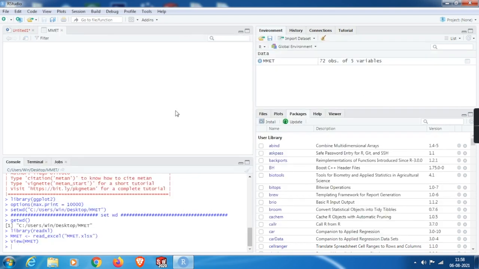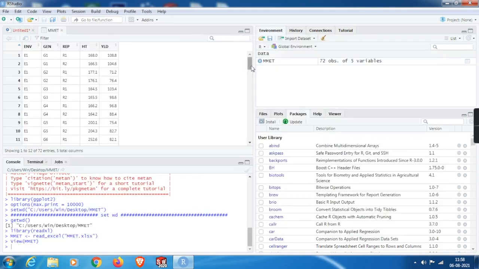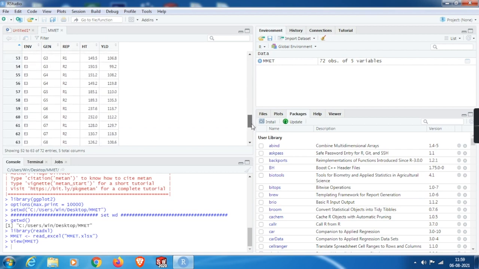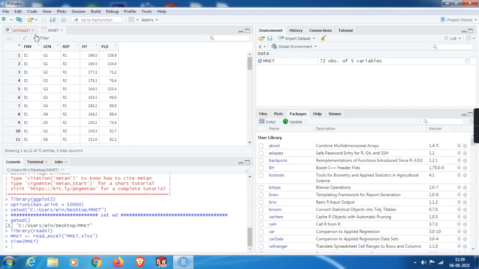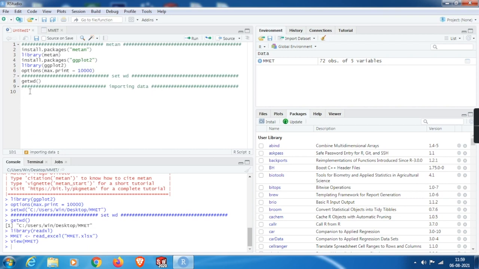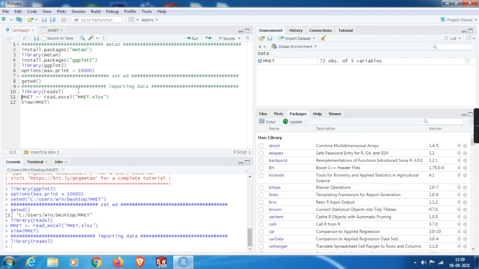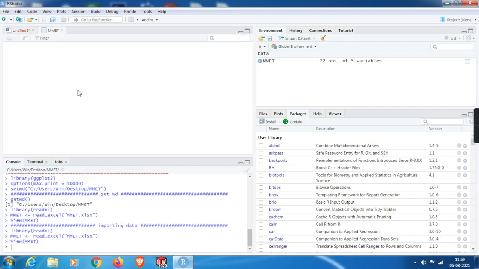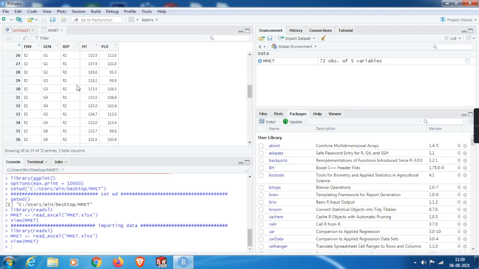Once the table gets imported successfully, we can view it here. So you can cross verify whether all the genotypes and the variables are there in the table. I will get back into the script and paste the code which I have copied from the graphical interface here. And if you execute these lines of code, it will be the same as what we did by graphics. So we'll get to the same point.